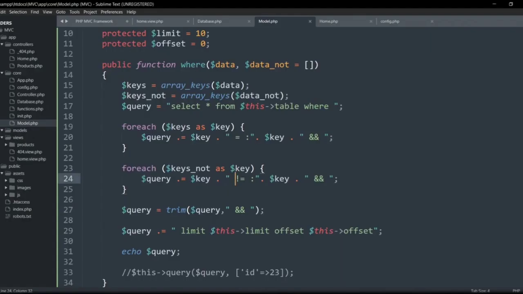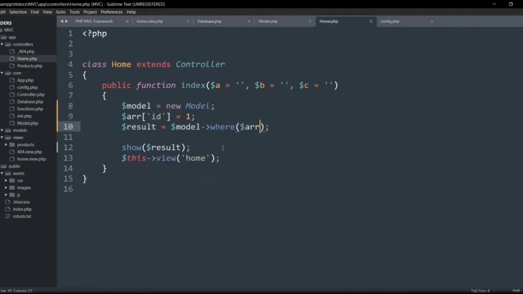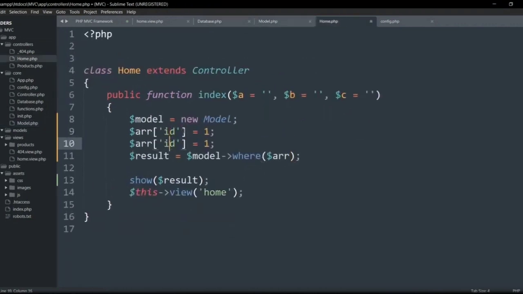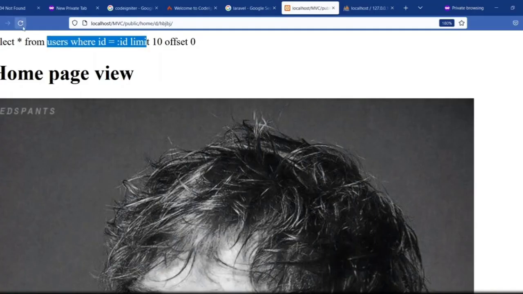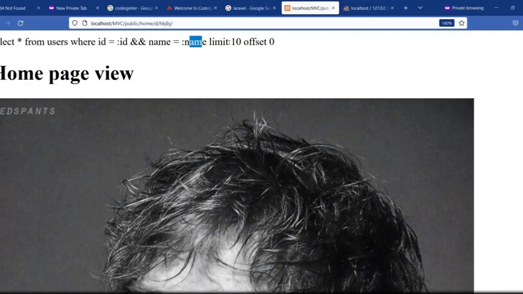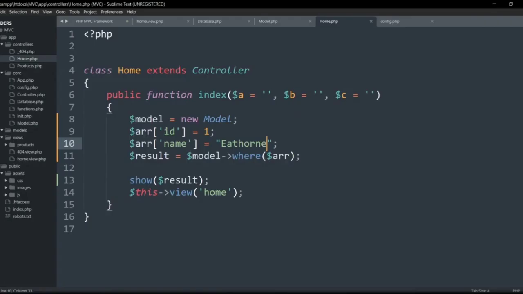Very nice. Now imagine I want to use more items to determine what I want. So instead of just the ID, I want where the ID is 1, but also I want where the name is equal to that. Okay, so let's see if there's a record like that. So you see, this is the query we make. Selector from users where ID is equal to this ID and name is equal to name, limit, or offset. Okay, cool. So we're going to give that information here, but let's see if it will actually get a result.